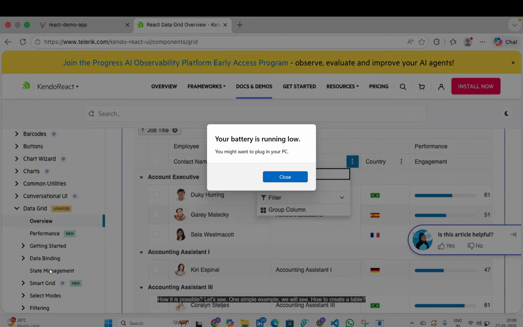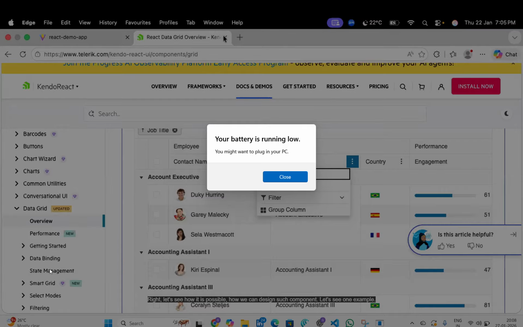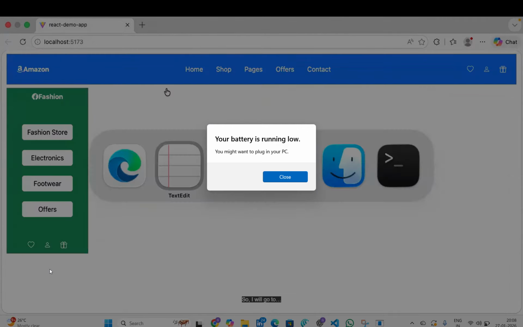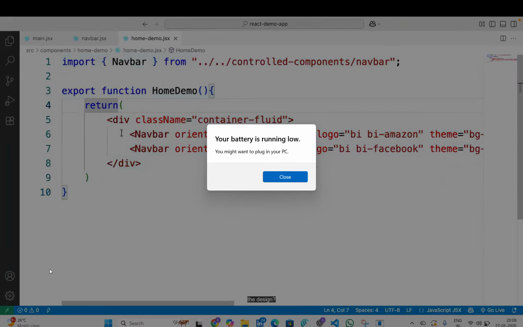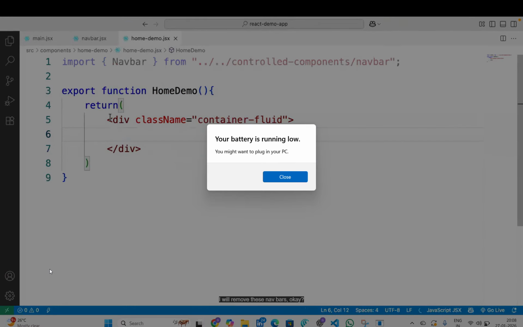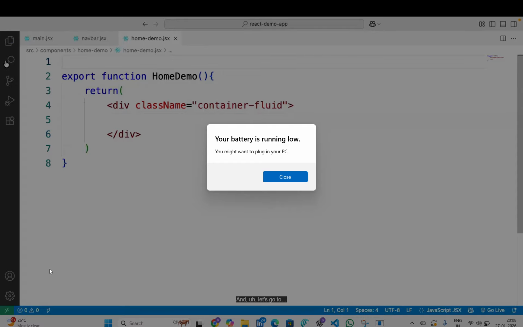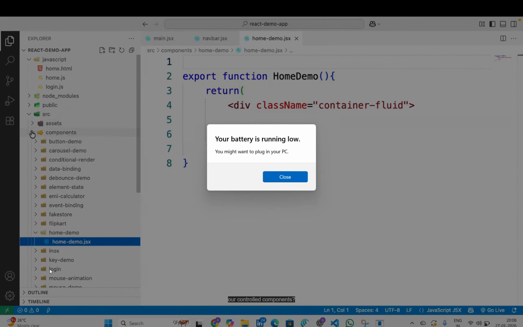Let's see. One simple example, we will see how to create a table where we are not sure about rows and columns. We need to design one table, but we don't know what rows and columns it will have, because according to data, it should change, right? Let's see how it is possible, how we can design such a component. Let's see one example. So I will go to the design. I will remove these navbars. Okay. And let's go to our controlled components.